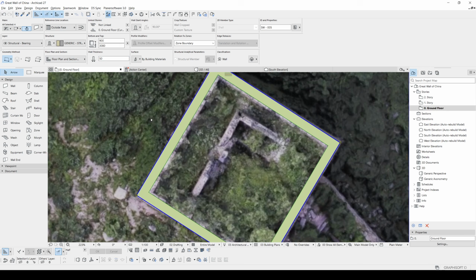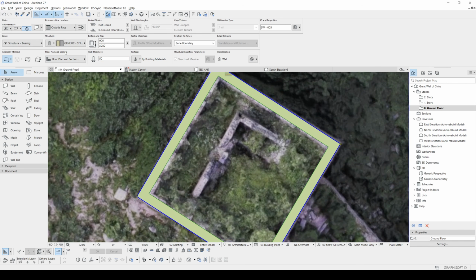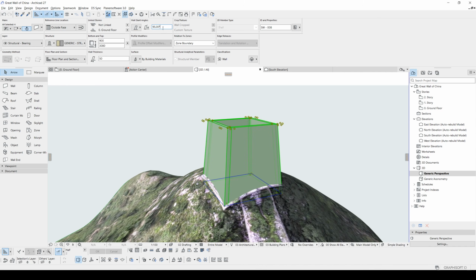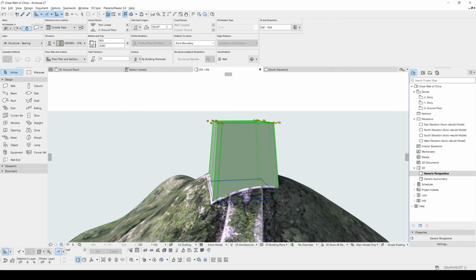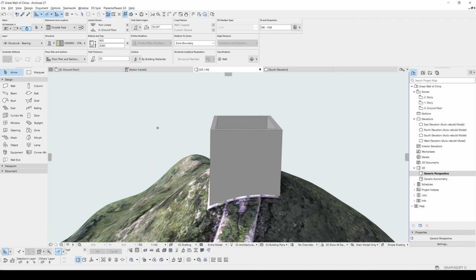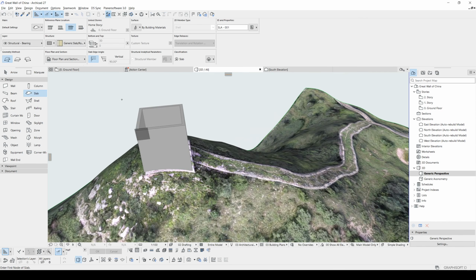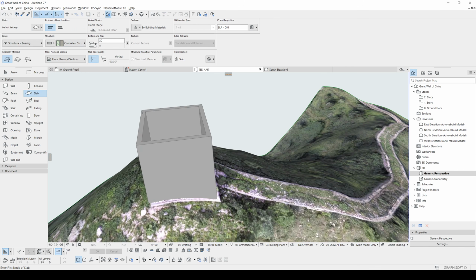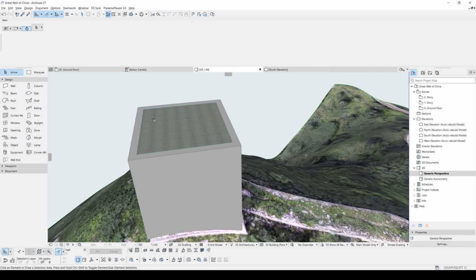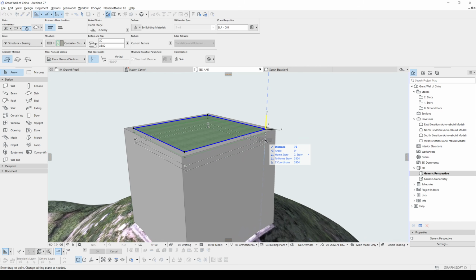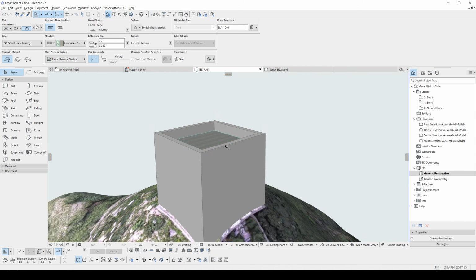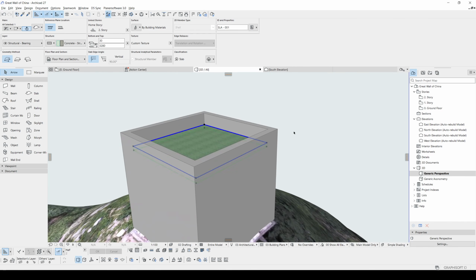The tower will be a slanted tower, so we need to change the slope from here. But it's too much. We need to adjust it a little. Maybe 92. Way better. Now we are going to add a slab for this, but we need to change the structure first. This will cover the top of the tower. We are going to adjust the openings, so we need to adjust this level because we don't want to intersect the openings with the slab.